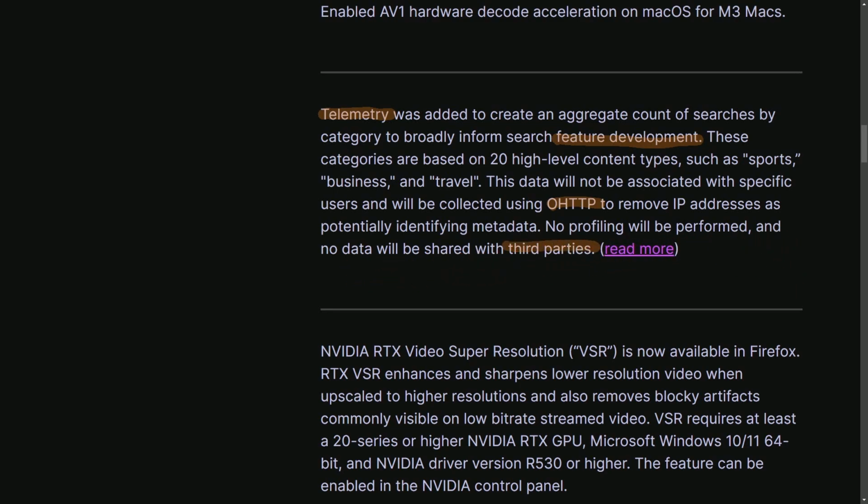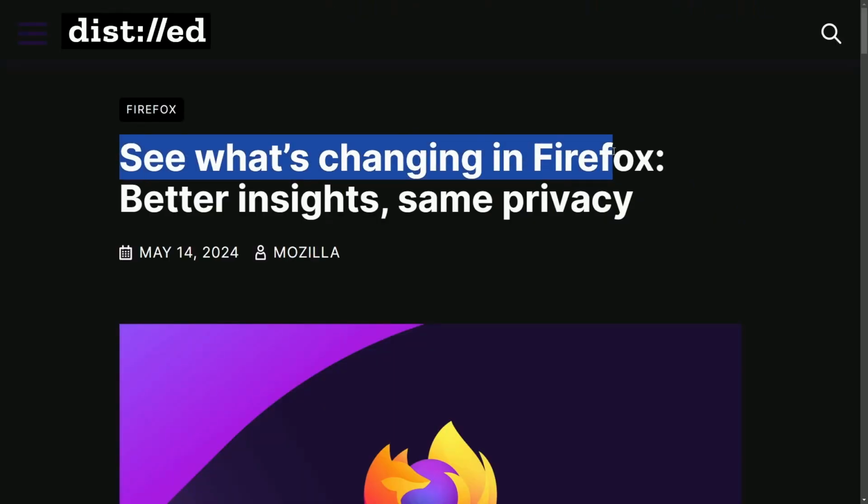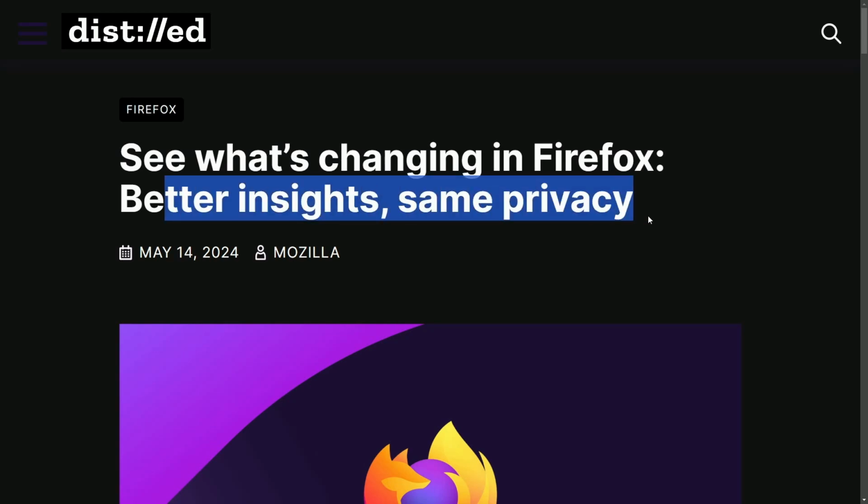Now, even if this data is not shared, it is being gathered with 126, and we should talk about how to make sure to opt out of it if you do decide to use Firefox 126, and in the future, if you're using newer versions, this is now default. So what's changing in the Firefox? It says better insight, same privacy.